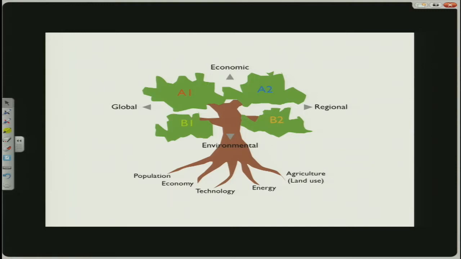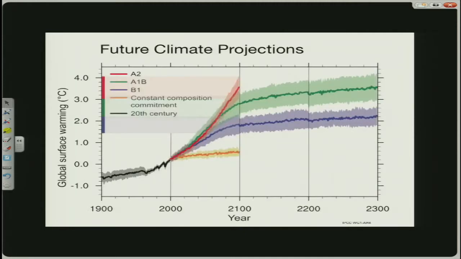So when you make these assumptions that all have inputs in these areas and you put them onto climate models, you get different answers about what's going to happen to the climate. And that's what this graph shows. So let's have a look at this graph. So this is from the 4th assessment report of the IPCC. That was from 2007. And their baseline year is 2000. And what you see here is an orange line. That's the constant composition commitment. That's essentially meaning that if we didn't put any more greenhouse gases into the atmosphere, the temperature would still warm a bit by 2100. But of course, that isn't going to happen.